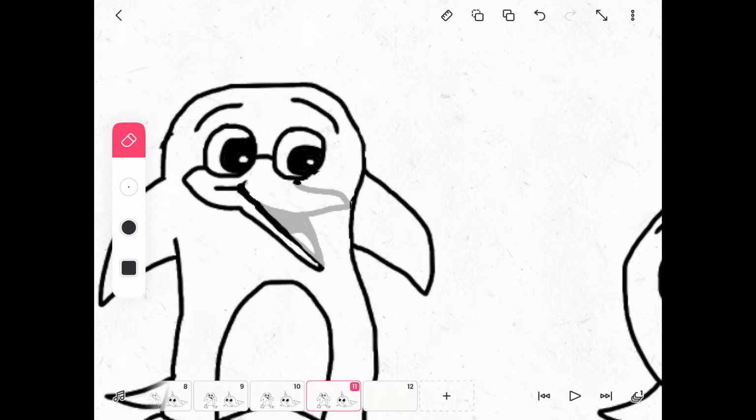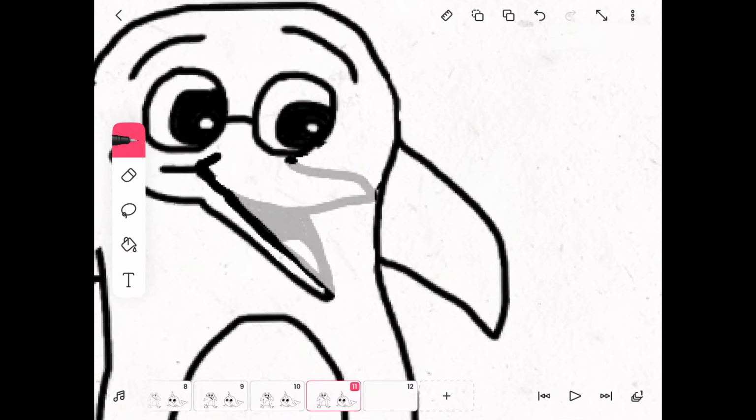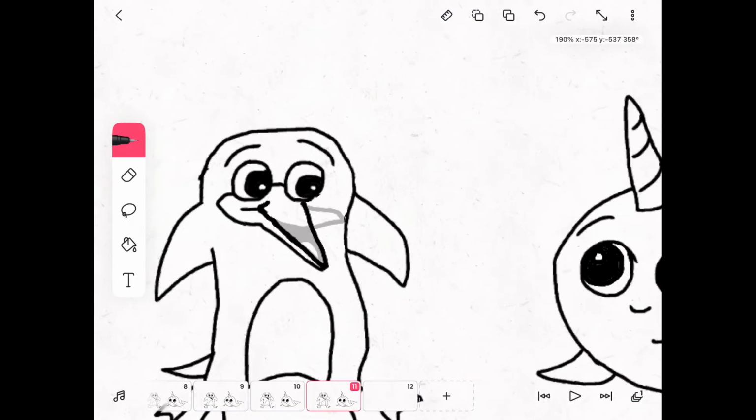Now remember, the lines that are in gray are from the previous layer. Remember, we've done animation, so that's called the onion layer. That's what was previously drawn in the cell before, so that I can see how to line up the beak. So now the mouth is closed. I'll need to copy and paste this cell one step forward. So now the mouth is closed, and I'll need to erase the closed mouth and draw it open.